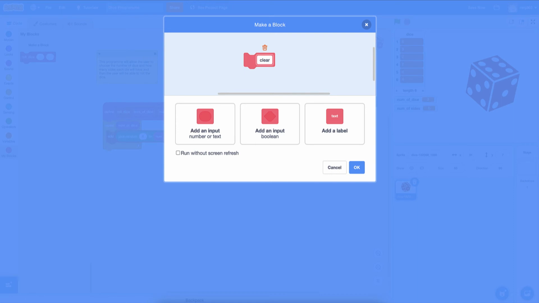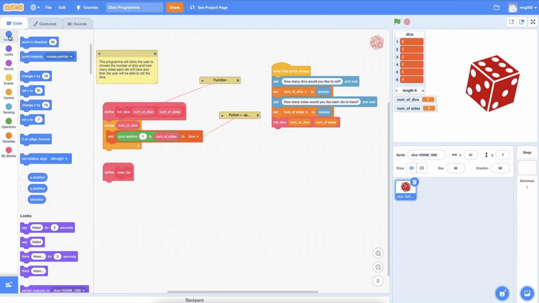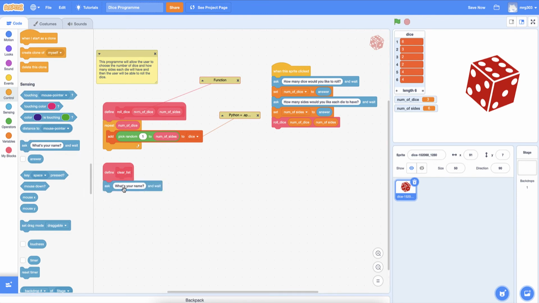What we're going to do is say clear list. We'll call this function clear list. And this function, as you can see, does not take in any parameters. So for this function, let's grab an ask block. And we're going to say, would you like to roll again? Type 1 to roll or 0 to quit. So we're asking the question, would you like to roll again? Type 1 to roll or 0 to quit.